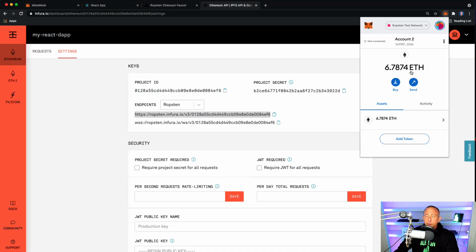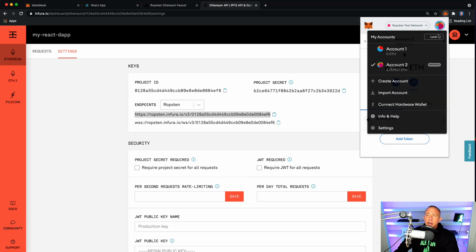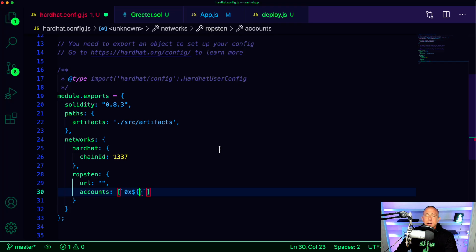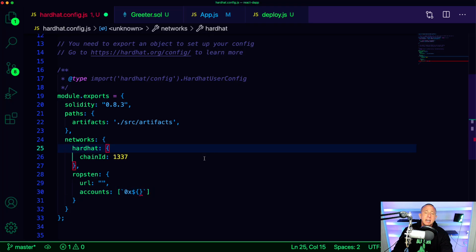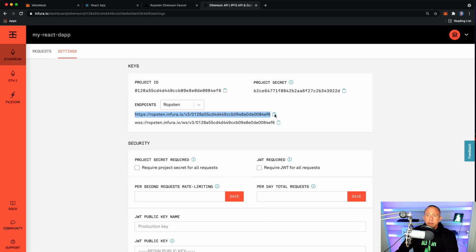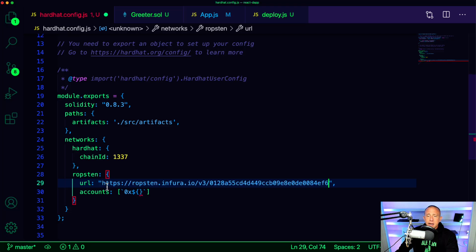So in this example, I have this account here. I might go ahead and create a new account in just a moment, and we're going to look at how to export our private key, and we're going to be using it there. But for now, let's finish configuring this, and we can come back to that. So for the URL, I'm going to copy the URL from here and paste that here.